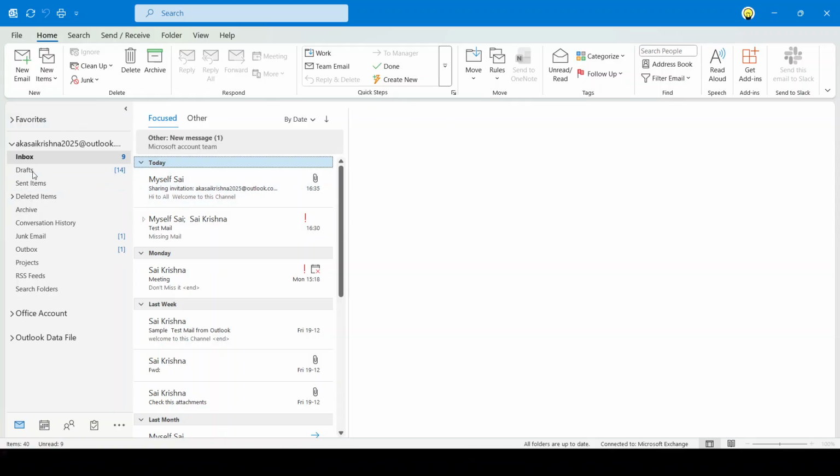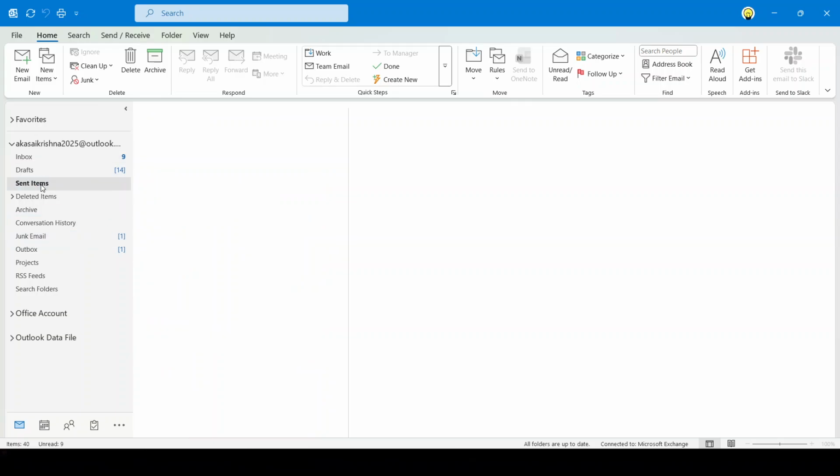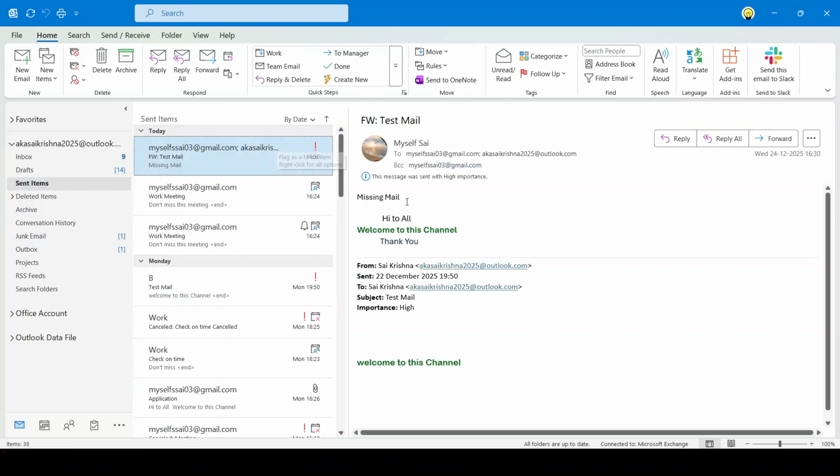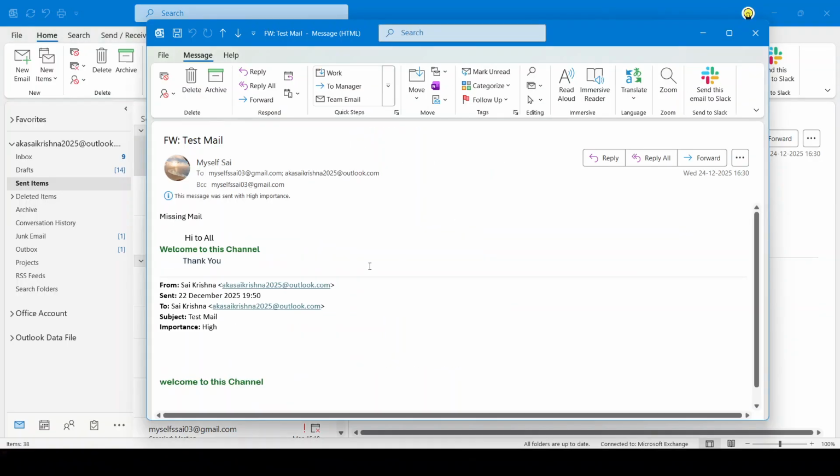Start by opening Classic Outlook on your computer. Then head to your Sent Items folder. This is where Outlook keeps copies of everything you've sent. Find the email you want to take back, and double-click it to open it in its own window. This part is important. Recall won't be available if you're just looking at the message in the reading pane. It needs to be in a separate window to access the right controls.